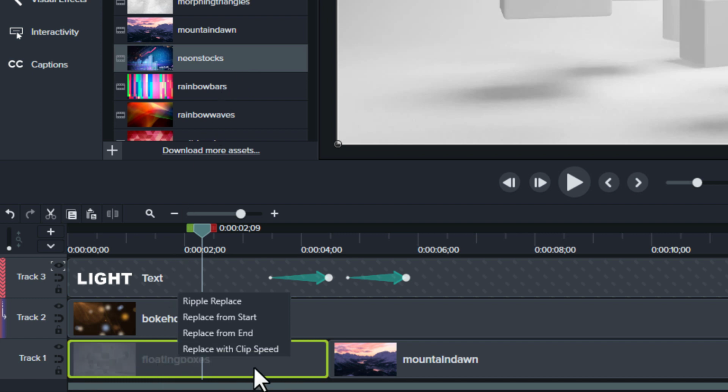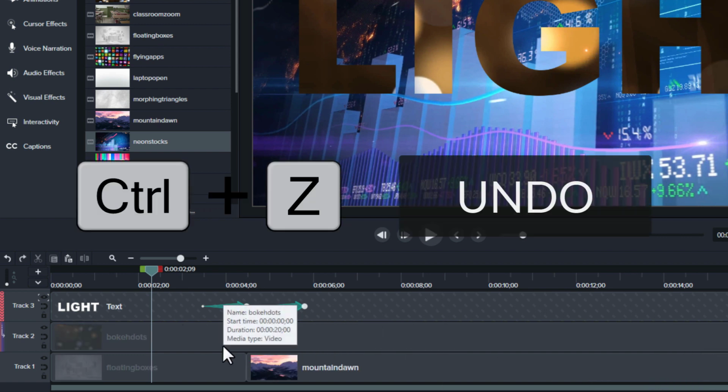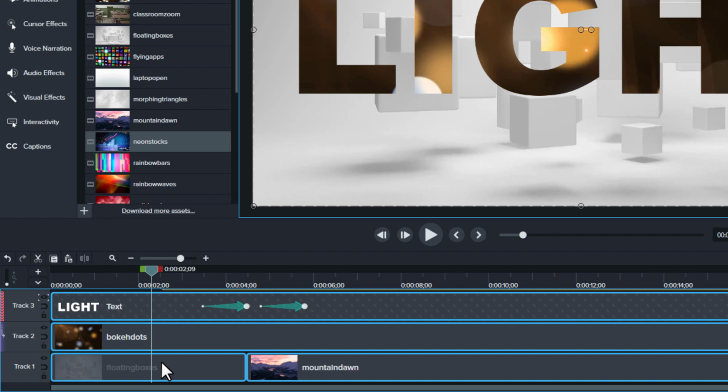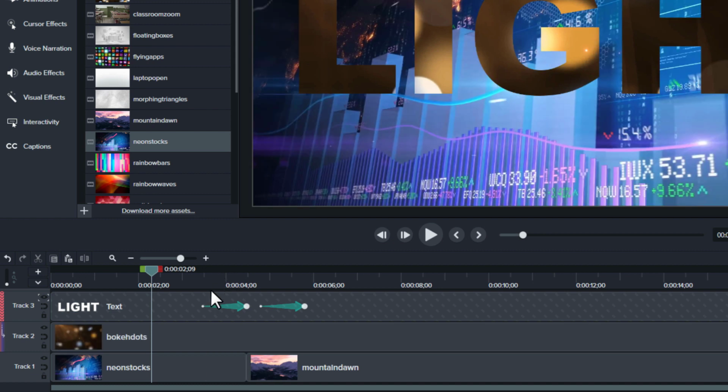Now, I don't know how long that neon stalks is, so I'll just say ripple replace. And it looks like it's much longer. Okay, no problem. What I'll do is I'll undo that real quick because I really do want this to change right where it is. So I'll just try it once more. I'll grab it, drag it, I'll wait for a moment. It changes green. And what I do want to do is replace from start, because the important thing here is I'm changing from one to another, and it does happen right here at this break.